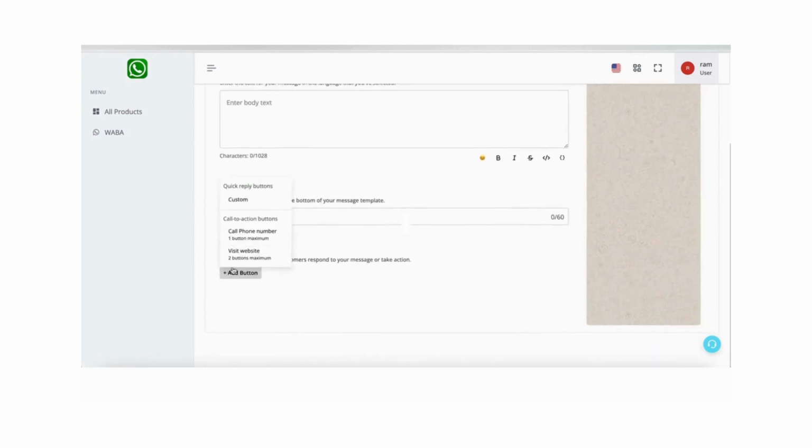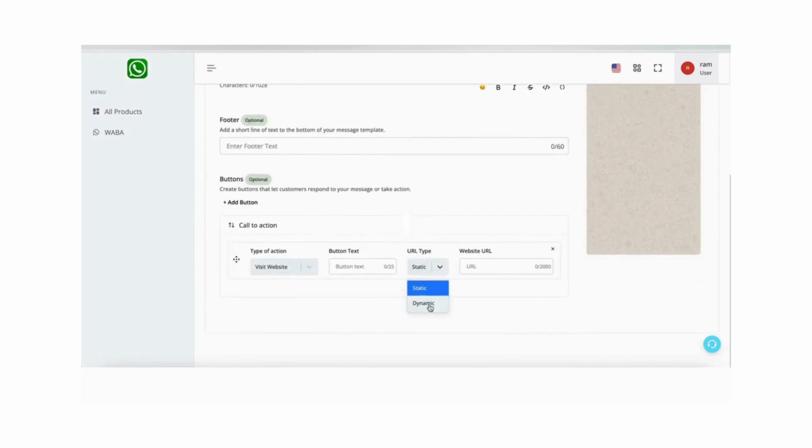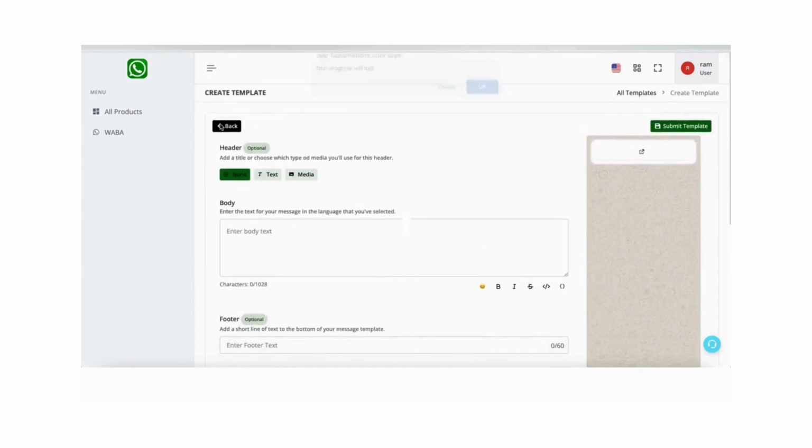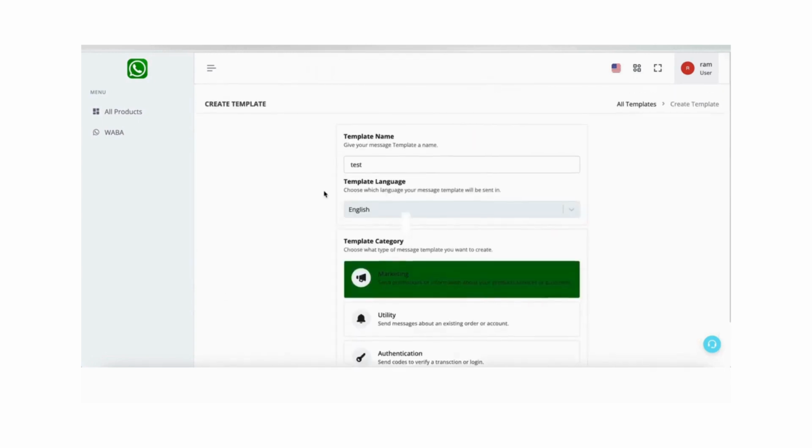When you create a template with a link variable, I'll just quickly show how it works. If you're creating a template with a link variable or a dynamic URL, you enter your main URL here and then in the example you'll enter your full URL with the variable text, and in the API call you'll only supply the variable text. The main URL will be picked up by WhatsApp directly.